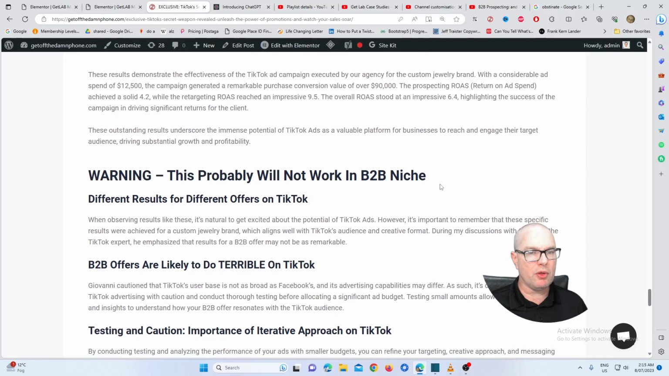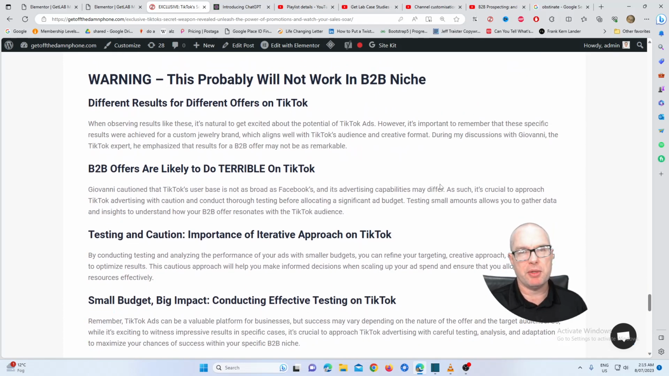The reason I was saying that you need to be cautious with this is that you can't just go in guns blazing with any type of offer. You'll get very different results if you don't suit the types of people that are on TikTok. Now, that might change, and I think it is changing, and more people are getting onto it. It's been around now for a few years, but I still think B2B offers are going to do terrible on TikTok, so I wouldn't be doing that. You could still do all of your organic growth, but I don't think the paid stuff is going to work well. And you do need to do testing, with small amounts.